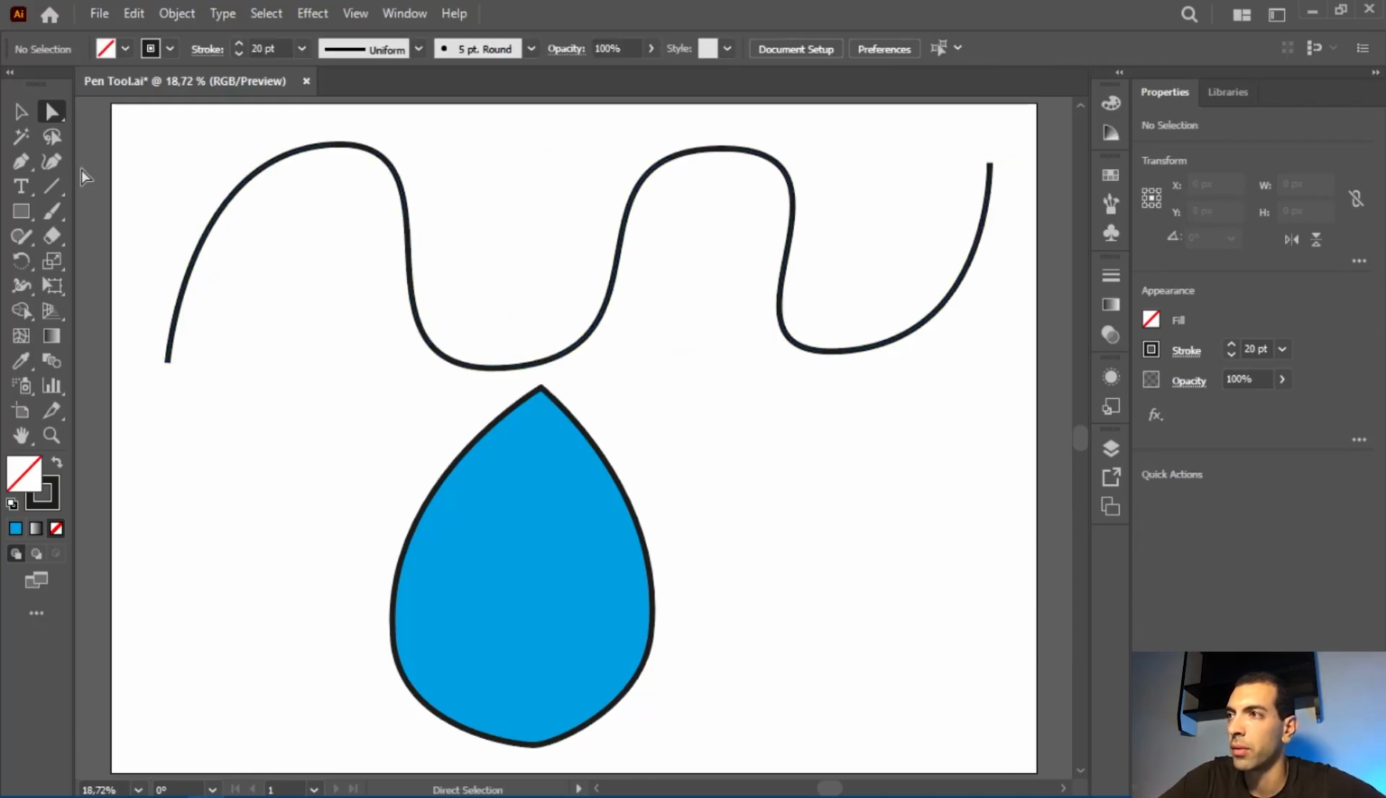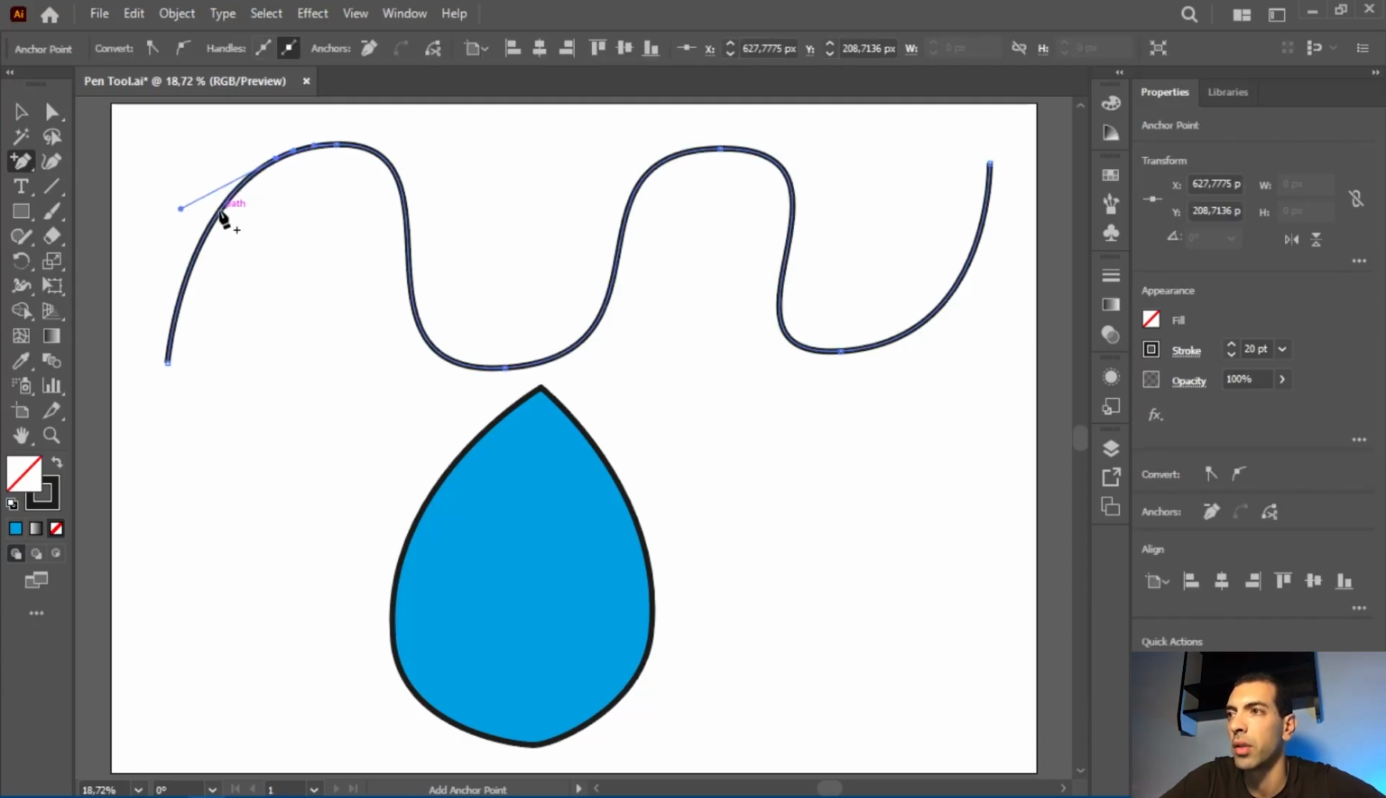In addition to this, I'm going to show you another tool, the add anchor point tool. And this tool allows us to create points just by clicking on the path like this. We created a new point there, a new anchor point here, and a new anchor point here. Now we can modify these points like this, and of course we can modify the curve by using the handles just like this.